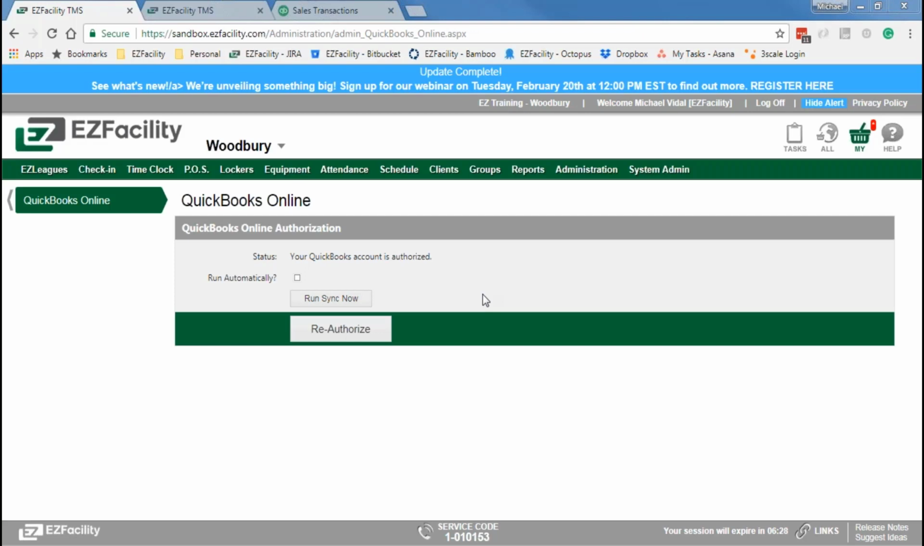Basically, when you're authorizing, or the first time you're hitting this page, you're going to click an authorize button there. That's going to open a pop-up window that's going to ask for your QuickBooks credentials, so your username and password. Once you've entered those credentials, it's going to present you with your QuickBooks companies that you can select, and then authorize that company to sync with Easy Facility. Once that process is completed, it should look something like this.